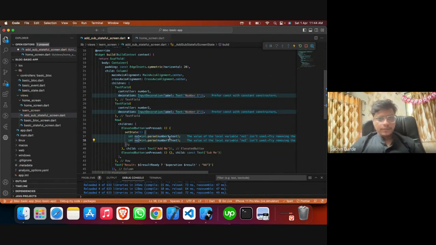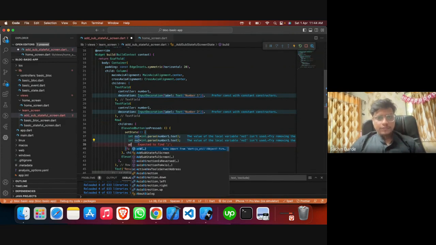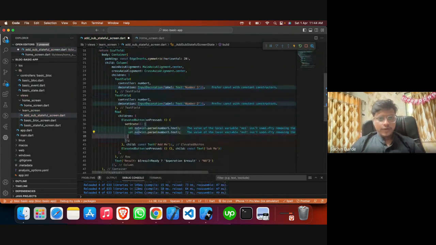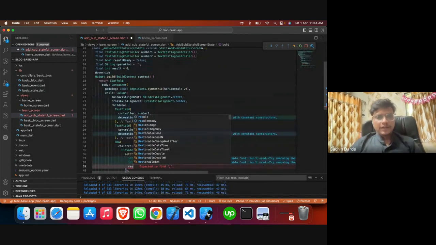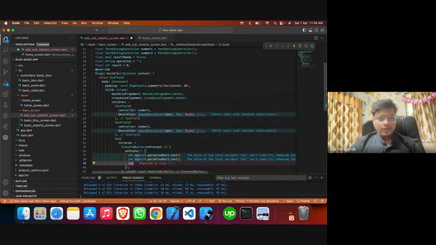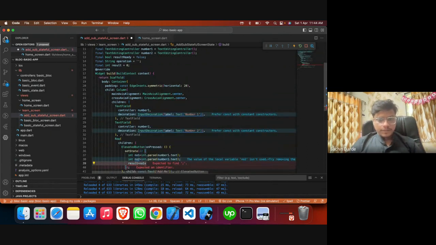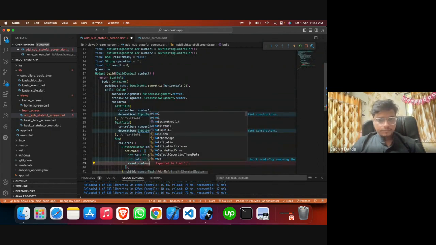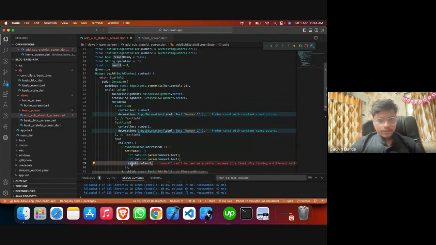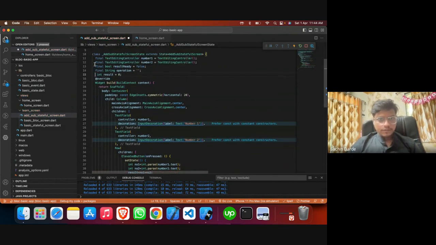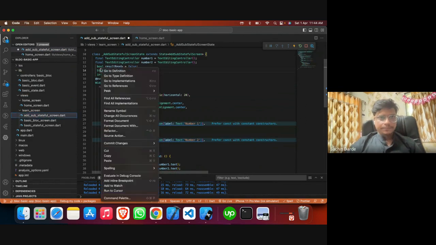Number two would be number two's value. Good. Then addition would be, we are going to do addition. So let's find the result. Result would be number one plus number two. Correct. Final. We can't have final fields.